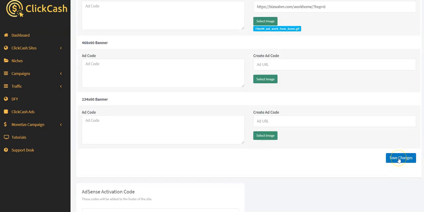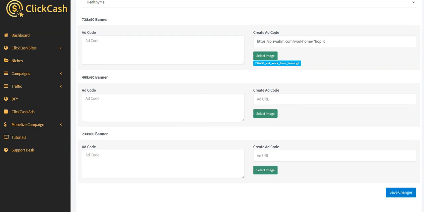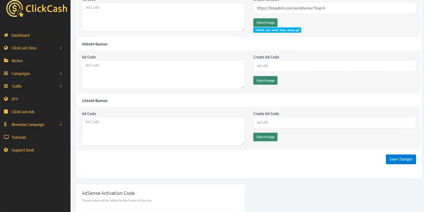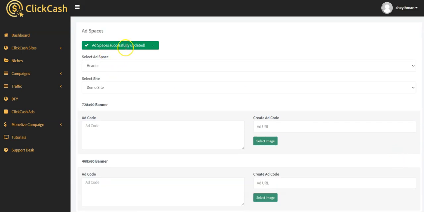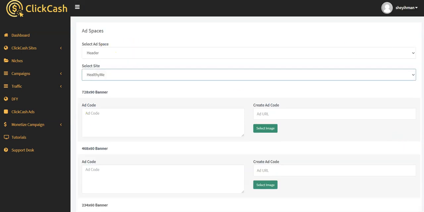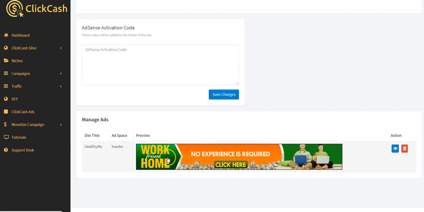Then you click on save changes, and at the same time too, you can add your ad code directly here. So save changes, ad space successfully updated, and right here you see the preview. Okay, so this is the ad preview.